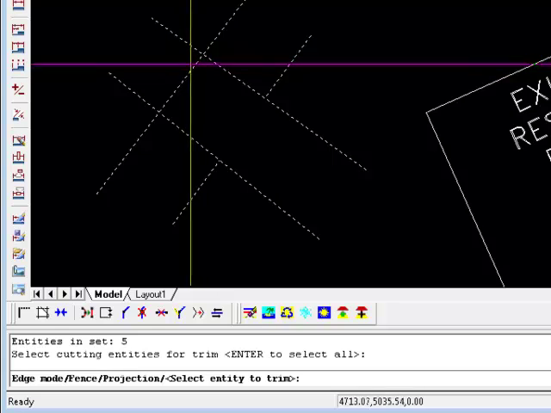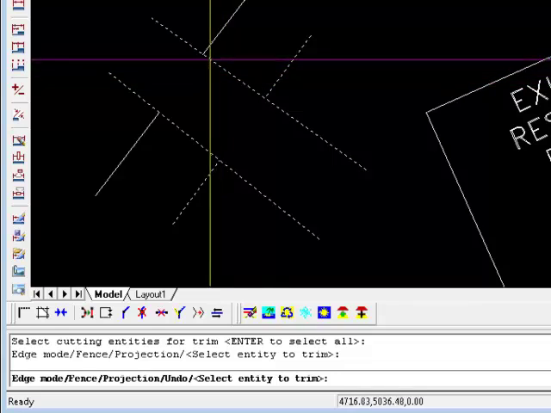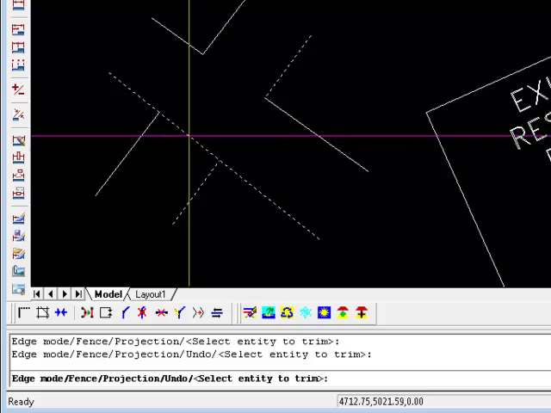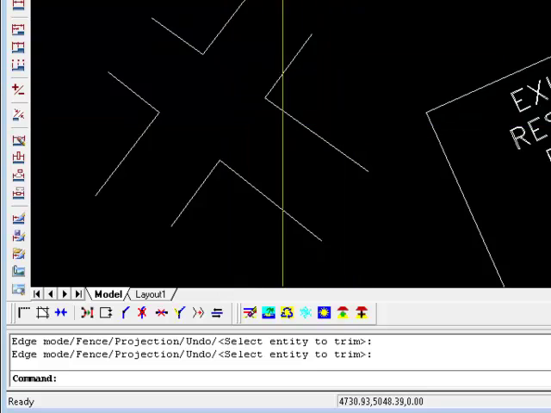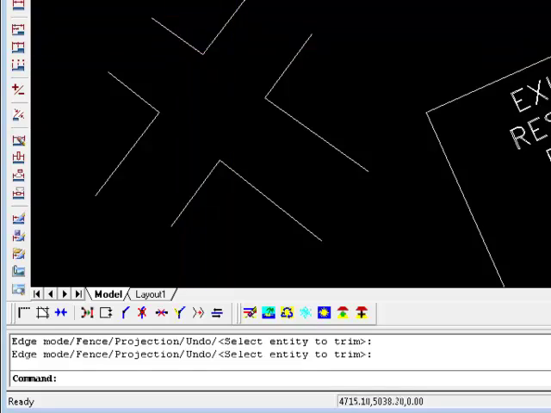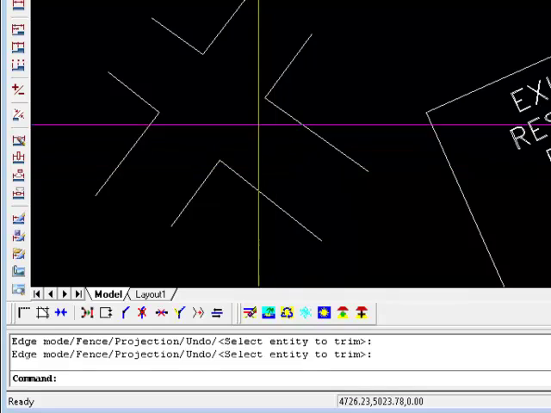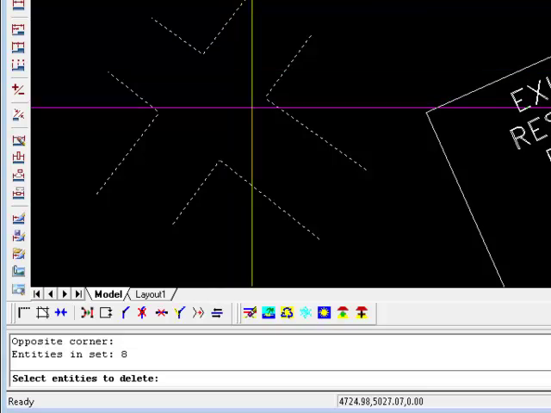I've got my selection set, so now it's asking me for the entity to trim, or the portion of the entity to trim. I want this line to go away. I pick it. I want this line to go away. I pick it. And same is true here. And I'm done with the command. I hit enter. So there's our intersection. It still needs a little more work. It needs some fillets and whatnot, but this would be a typical application for trim and extend. And that will be part of your assignment to practice.